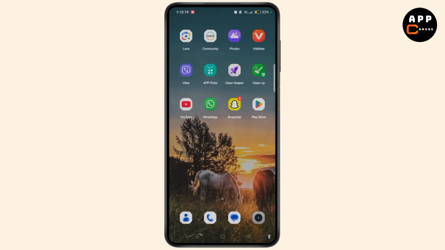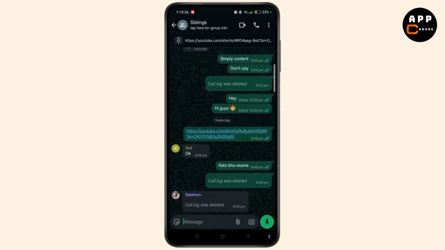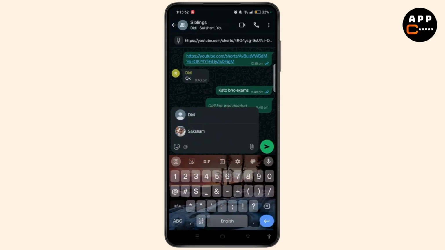Launch the WhatsApp application on your device. Now navigate to the group chat where you want to tag everyone. In the message box, tap on it and type the add symbol. This will bring up a list of all members in the group.